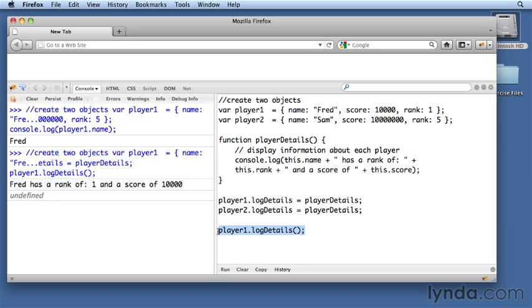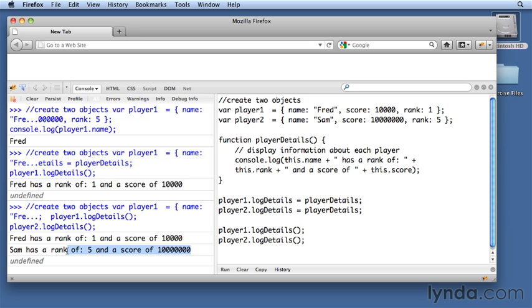Because it's calling it on Fred, it's jumping in and saying, what does this logDetails do? Oh, well, it calls playerDetails. And that's this function here, which for the current object, this.name is Fred, this.rank is 1, this.score is 10,000. And I could just call that for the second object. And then we get the second message out, which is that object's information.